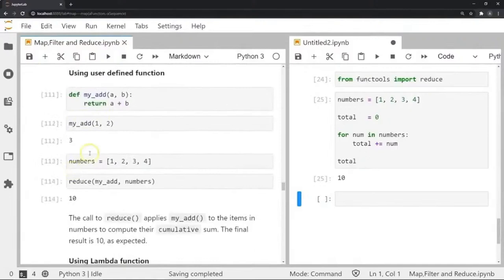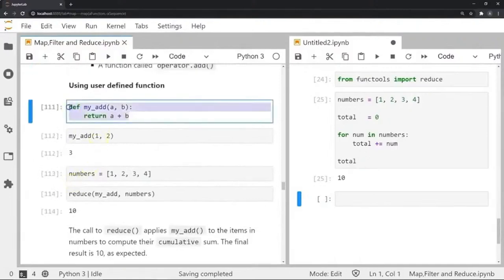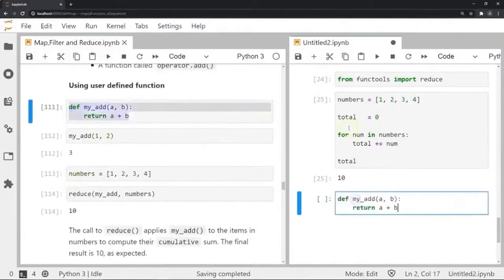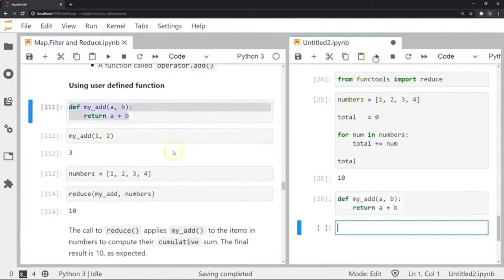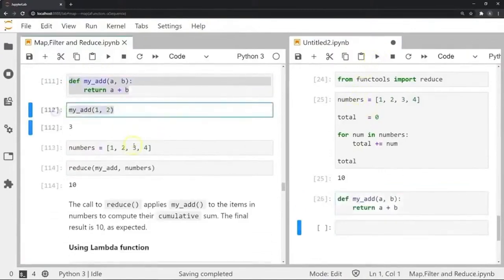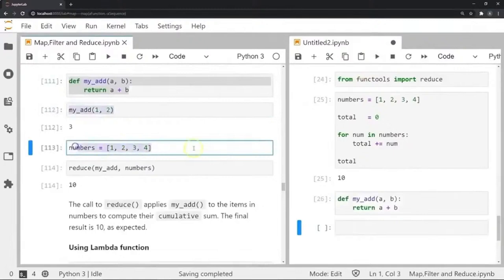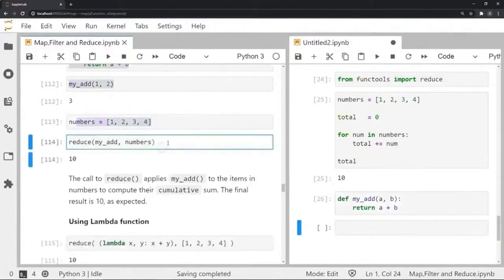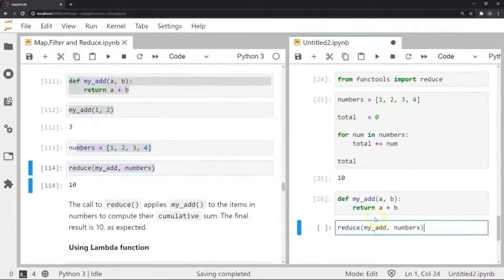So how do we do it? Let's first of all create a function called myAdd, where we're going to take two arguments and return the sum of them. Okay, so let's define this function, and now we have our list called numbers, which contains 1, 2, 3, and 4. Now let's do reduce myAdd to numbers. When I use this function, it will apply myAdd, taking each element in the sequence. So it will take 1 and 2, then add them together.